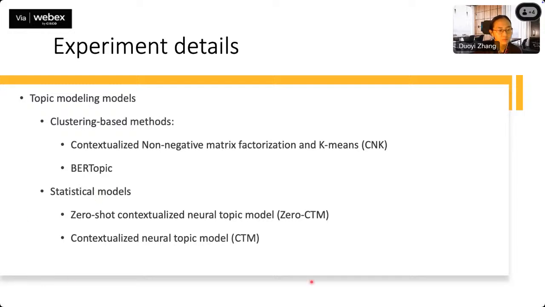So the reason these two are statistical methods, as we mentioned before, is because they are based on a statistical framework. And essentially, each document is represented as a mixture of topics. On the other hand, for these clustering-based methods, each document is assigned to one topic.